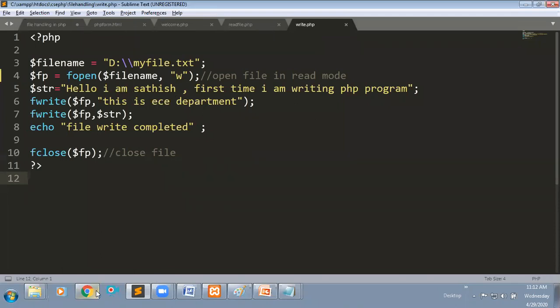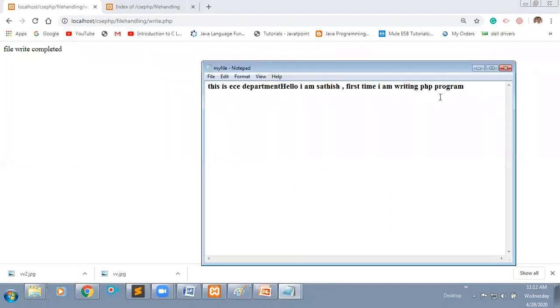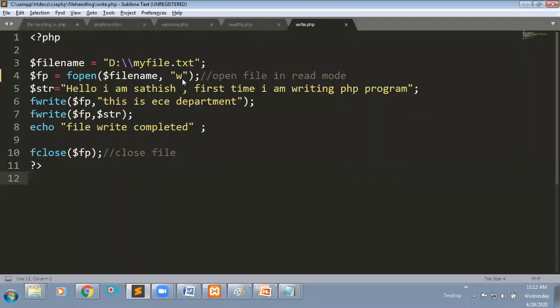For example, if I refresh this page, what happens? It will remove the total data from your file and overwrite it with this data. For example, if I require this data for future use, what you need to do is, instead of opening your file in write mode, go for append mode. I'm just changing W to A.